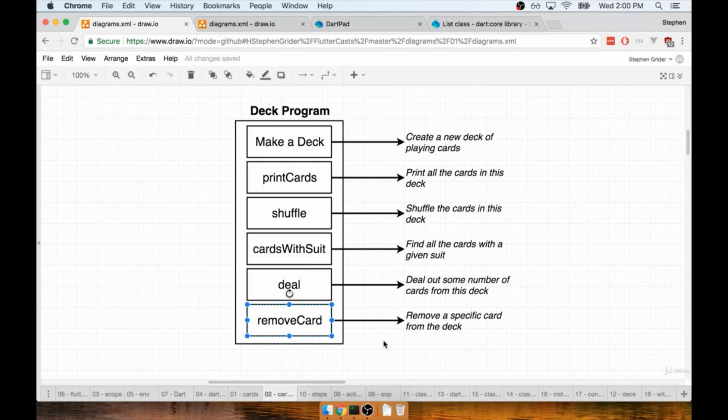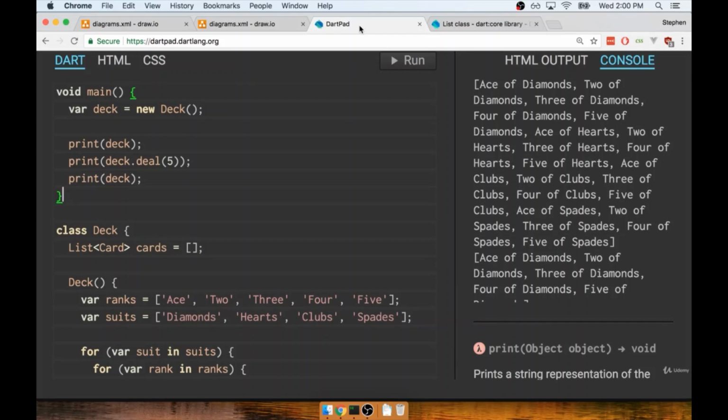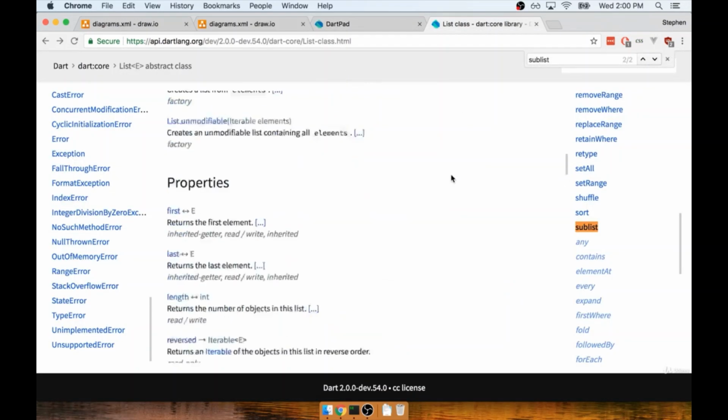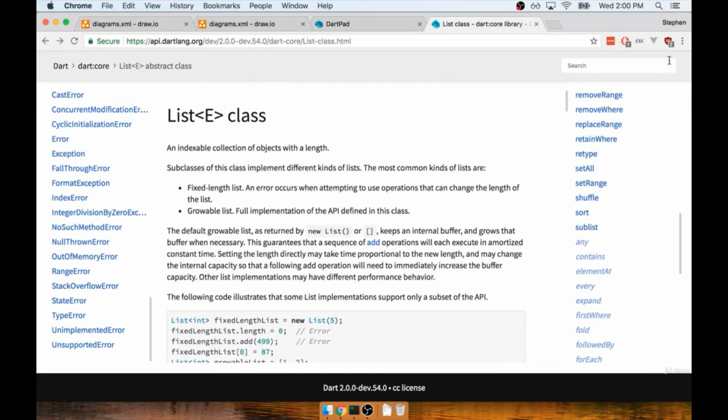Now for this method, we're going to do things just a little bit differently. Here's what's going to happen. We're going to have you take a shot at putting the remove card method together on your own, using nothing but the code that we've already got over here in Dartpad and the list class reference that we've been looking at quite a bit so far. I'm going to give you a couple of little tips just to get you started, and then I'm going to cut you loose.